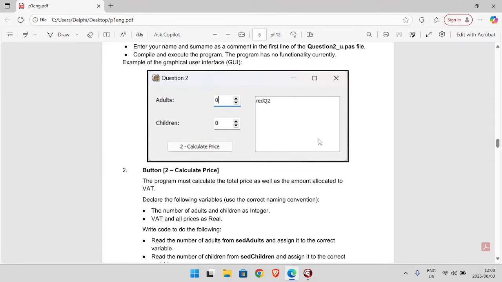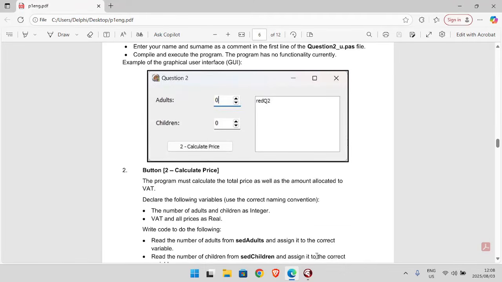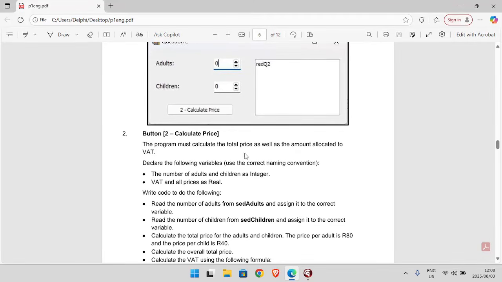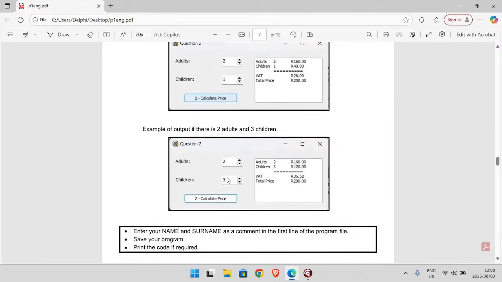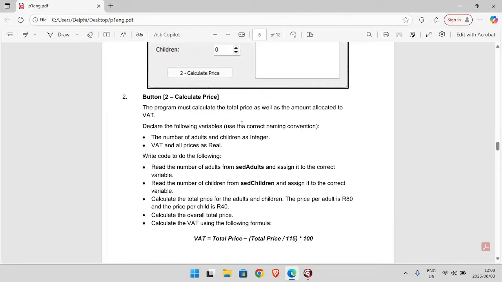Let's read the question. The program was already provided, so I already opened it. The program must calculate the total price as well as the amount allocated to VAT. Declare the following variables using the correct naming convention: the number of adults and children as integer, VAT and all prices as real. I would recommend that you also read through the whole question, and then you can go back, because then you have a clear view of what you must do. Then you can break it up into smaller steps.